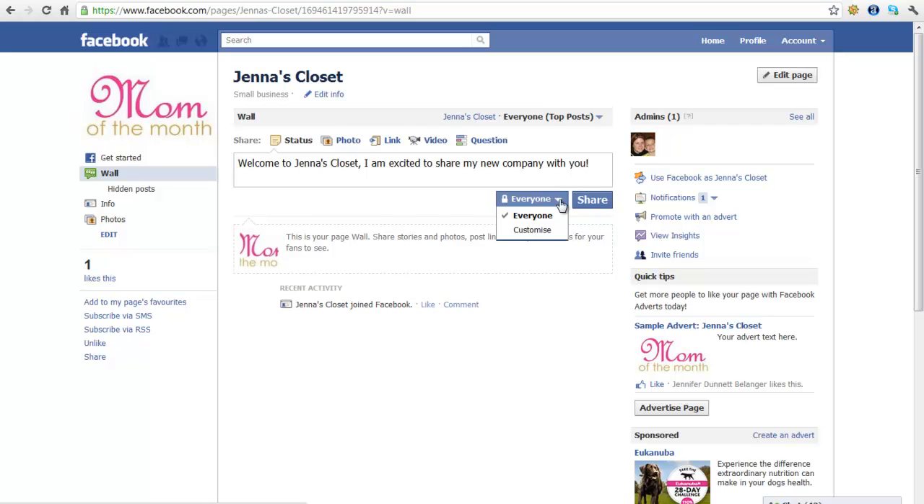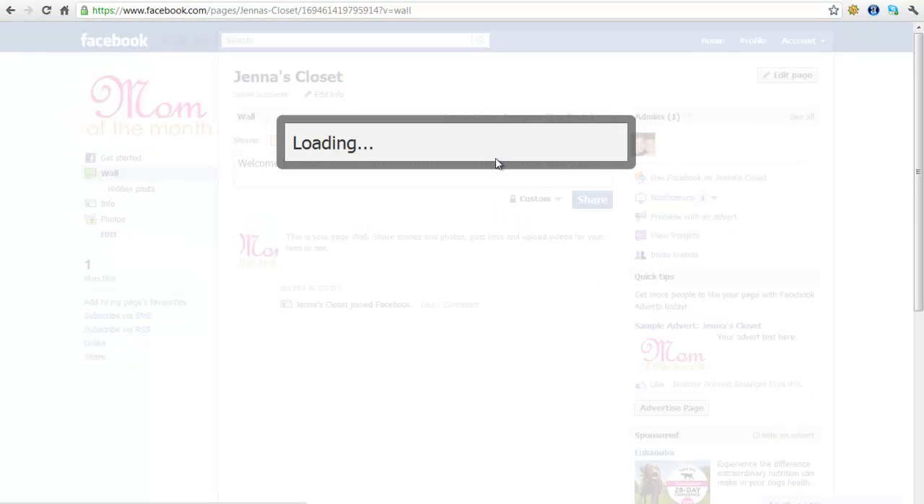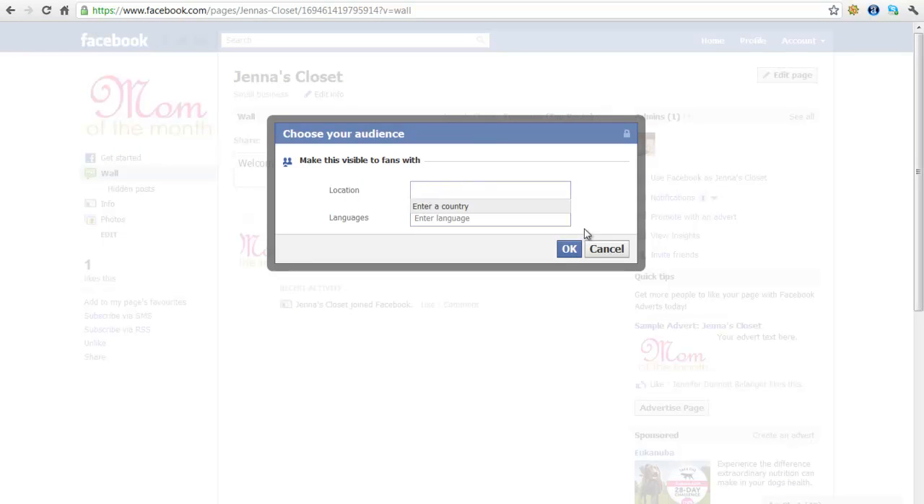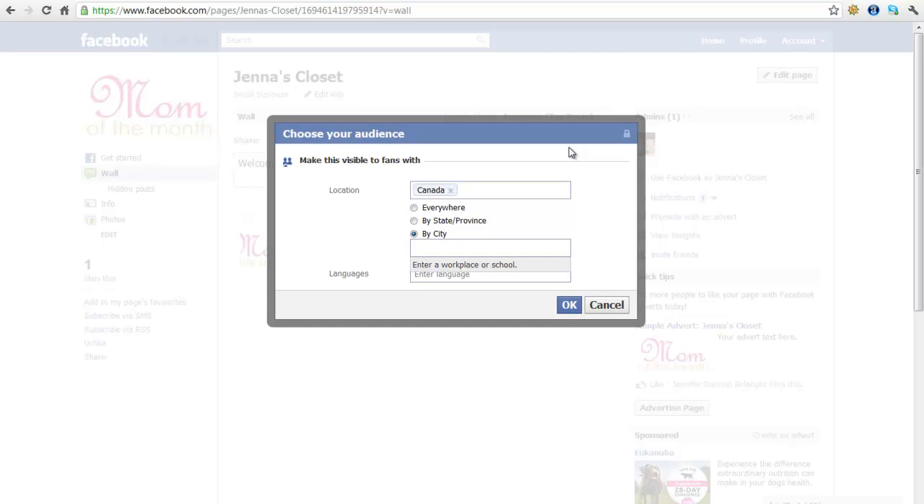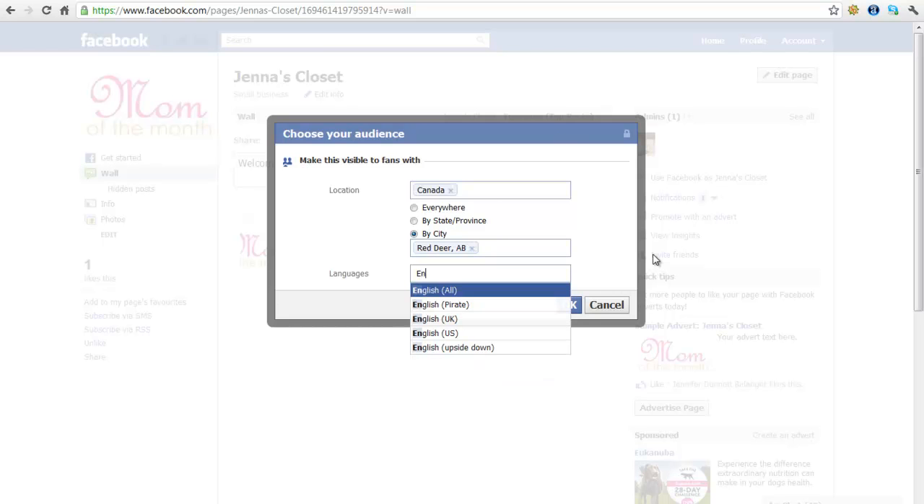Underneath it, it gives me the option that I can either share it with everybody or I can customize it. If I hit customize, I can customize it by country, location, and by language. So I only want to share it in Canada, and then I only want to share it in Red Deer. Oh, it helps if you spell it right. There we go. And then under languages, I'm going to choose English.